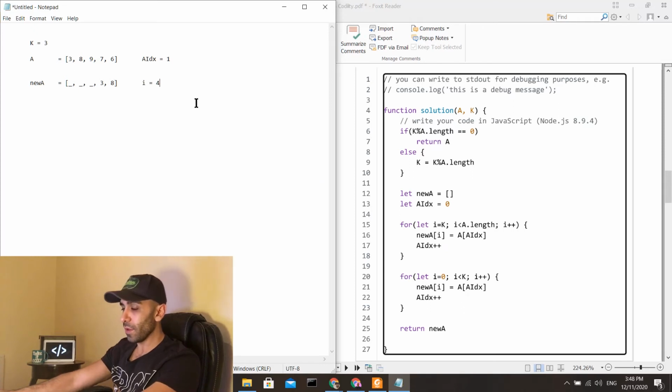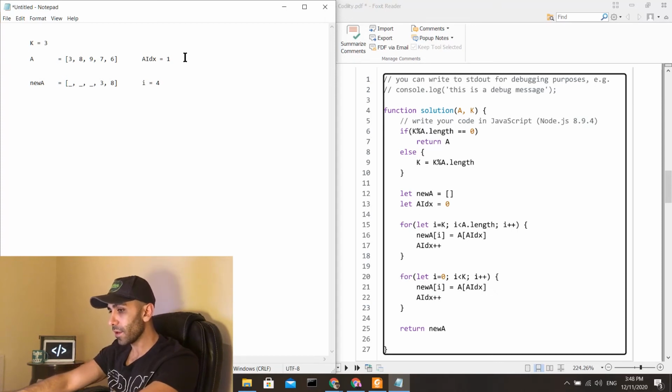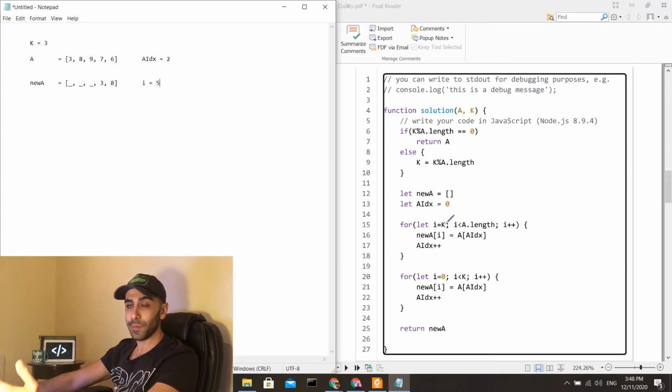A index will be incremented to 2, and at the end again I will be incremented to 5, and the condition doesn't hold anymore. 5 is not less than 5, so this for loop will terminate. Then we get to the second for loop.